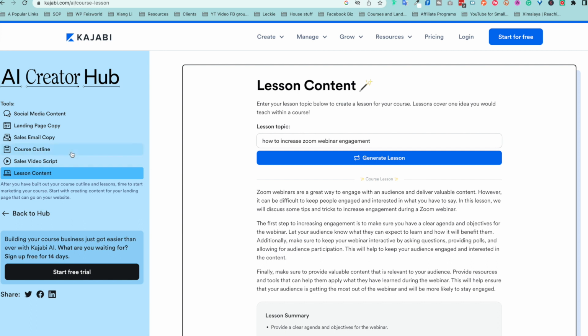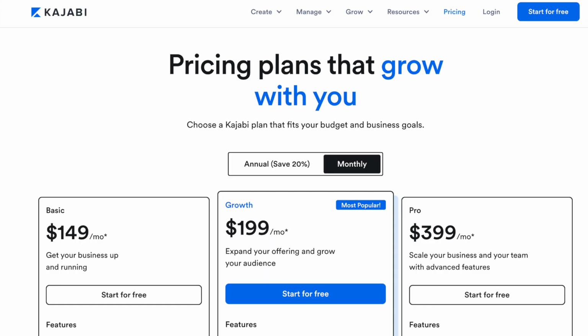Now with AI Creator Hub, I'm pretty sold on this. It does start at $149. So in general, it's true, it's better for more experienced content creators, even businesses who are creating content and selling them online.